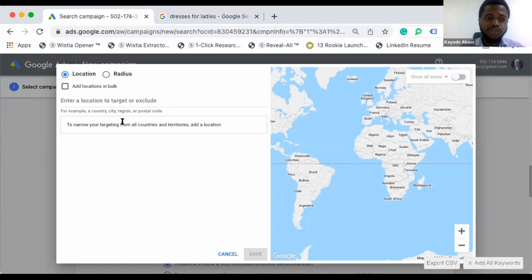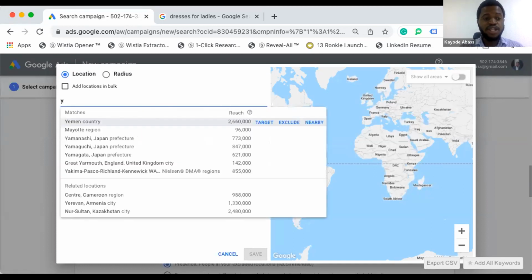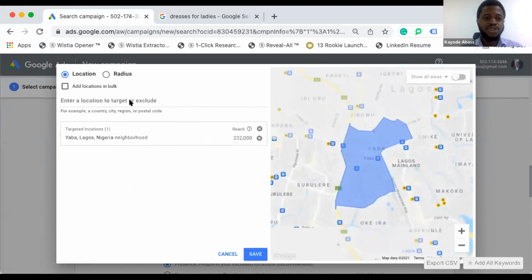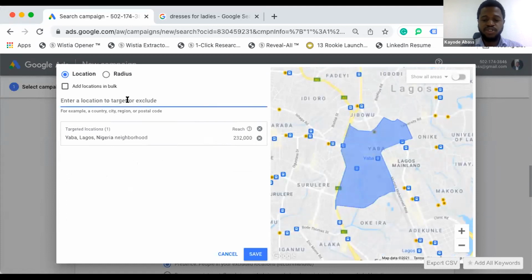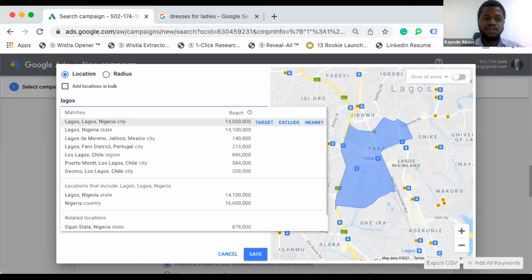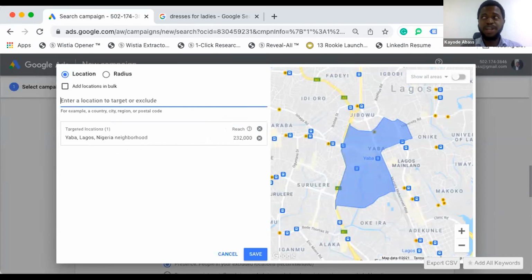Now here you can search for the location that you want to target. So let's say we are trying to reach people in Yaba. You can actually target Yaba. Here it shows you how many people are in Yaba, Yaba in Lagos. So you click target, right? You can add as many locations as you want. You can be very, very specific, you can even put particular places.